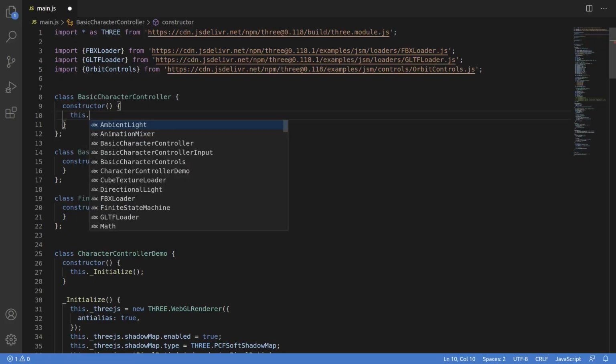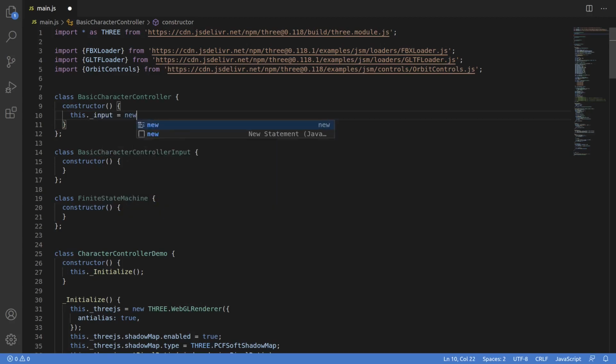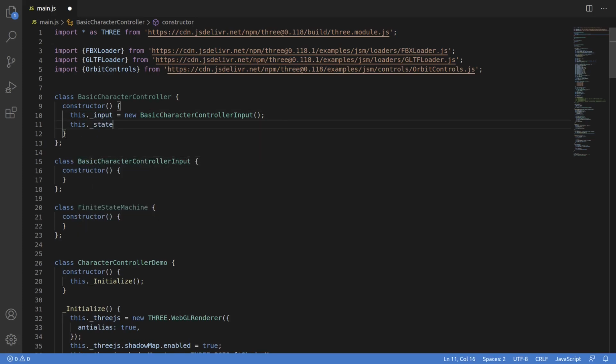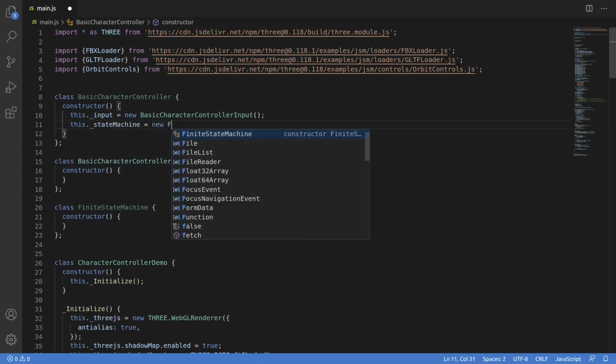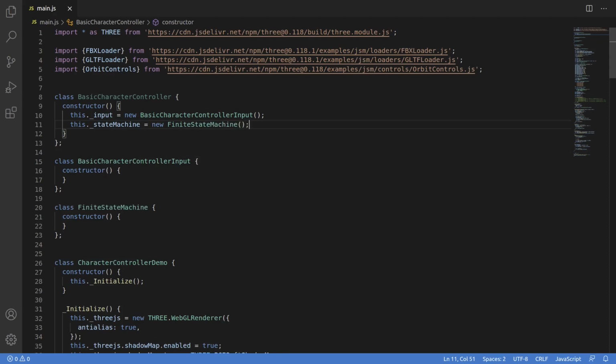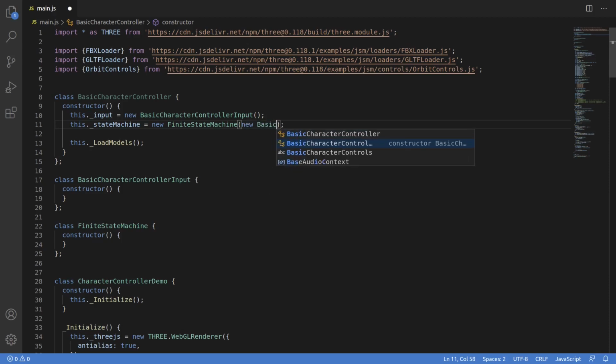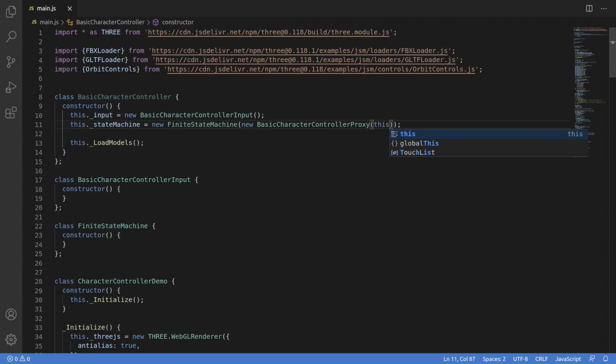So now, the basic flow is like this. The basic character controller has an instance of an input, which will instantiate right here in the constructor, and it has a finite state machine. The character controller will load the FBX files associated with the model and animations, and then create a proxy class that will let the finite state machine communicate with the controller to change animations, that kind of thing. You could of course just give it direct access to the basic character controller, but I'll make a proxy class to avoid cluttering things up.